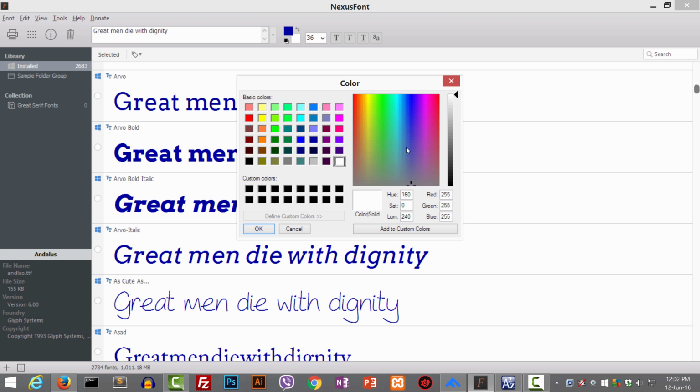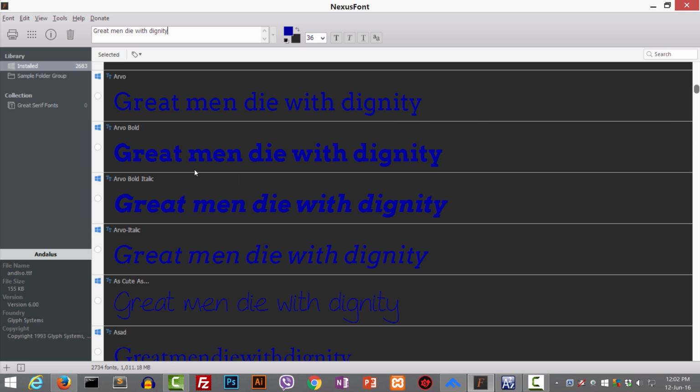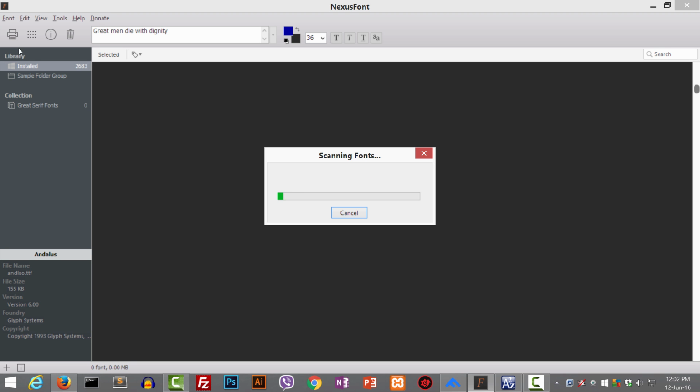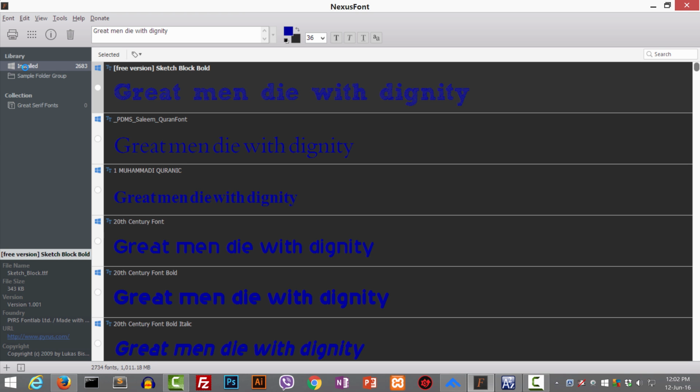Okay, let's see how it goes with this one. Okay, this is very good because these, you can see the names of these fonts turn to white. This is very nice. Okay, now this is another one and it has almost the same features. You can see over here and it loads or scans the fonts very fast too.